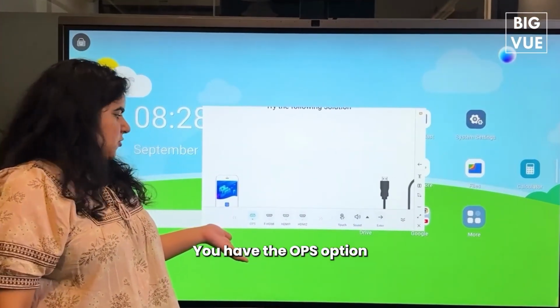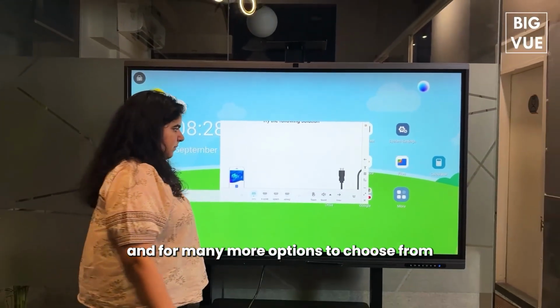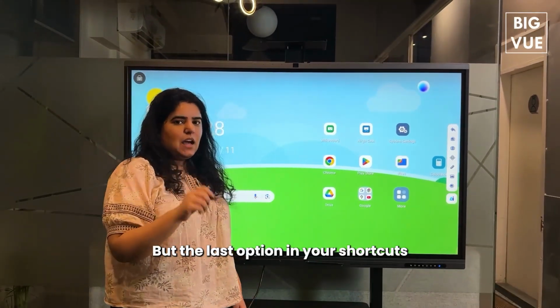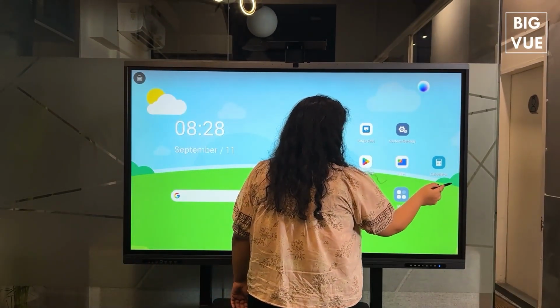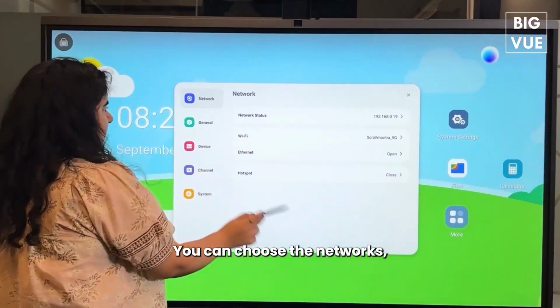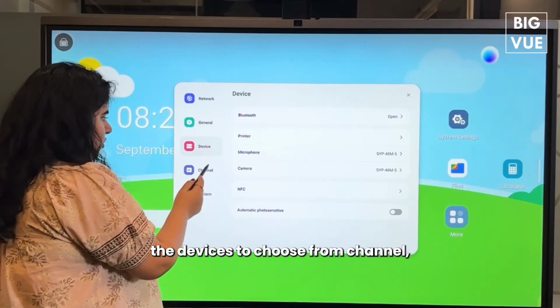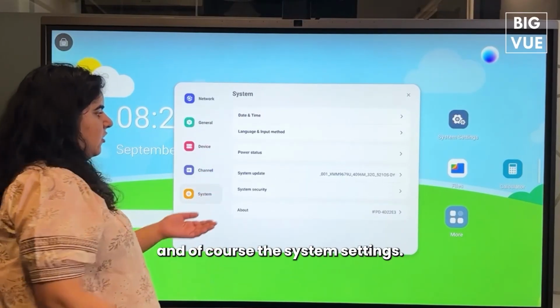You have the OPS option, you have the HDMI options, touch sound, and so many more options to choose from. The seventh, but the last option in your shortcuts is the general system settings. You can choose the networks, the general settings, the devices to choose from, channel, and of course the system settings.